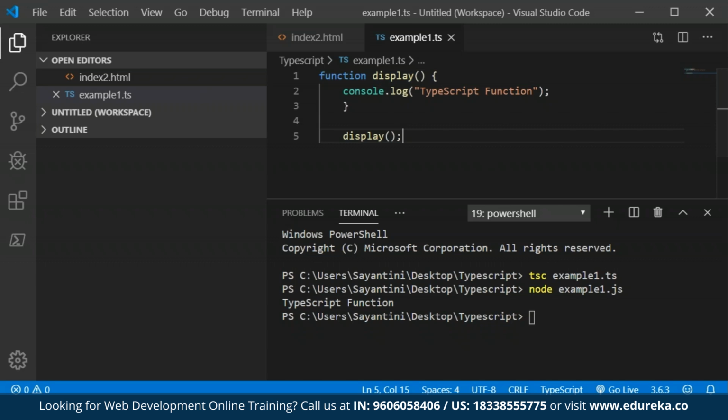Now next is the anonymous function. An anonymous function is one which is defined as an expression. This expression is stored in a variable. So these functions are invoked using the variable name that the function is stored in. So this is the example for the anonymous function.